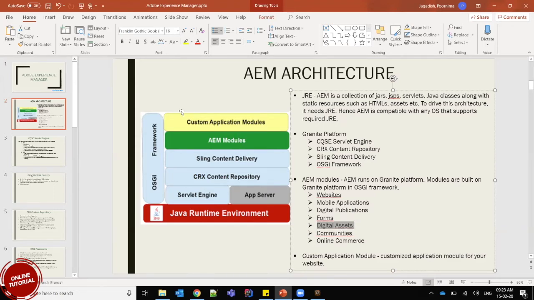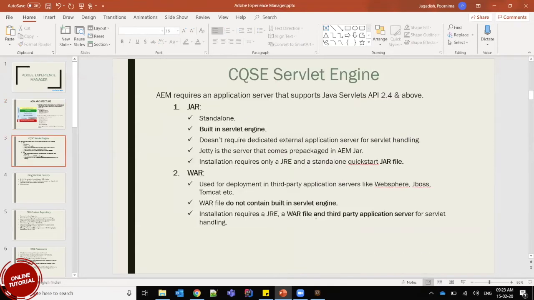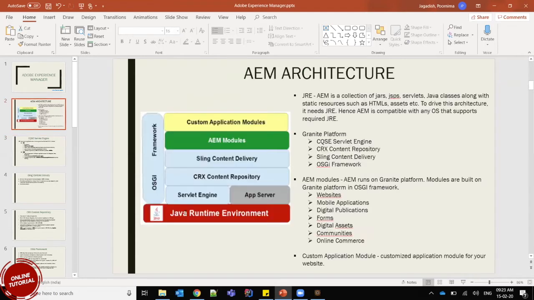Then your custom application modules is nothing but your customization which you would do, right? So all that is like you'll write your own custom Java classes. Obviously, when you develop a site, you will have a lot of custom code which you will be writing, and that goes into this particular layer, that is your custom applications module layer.